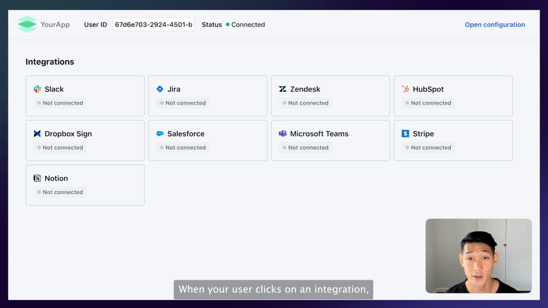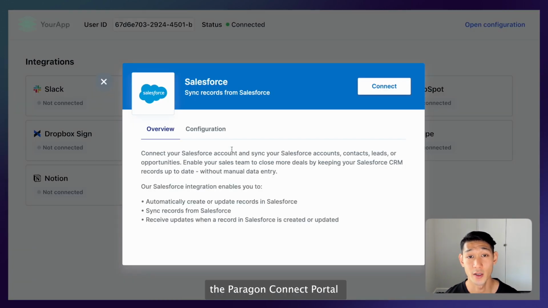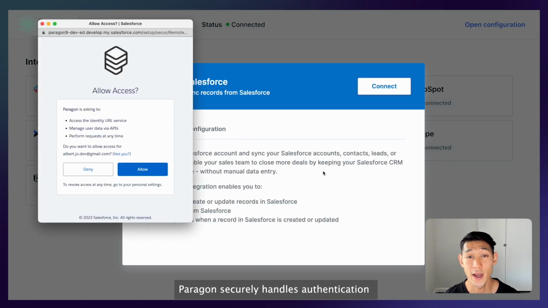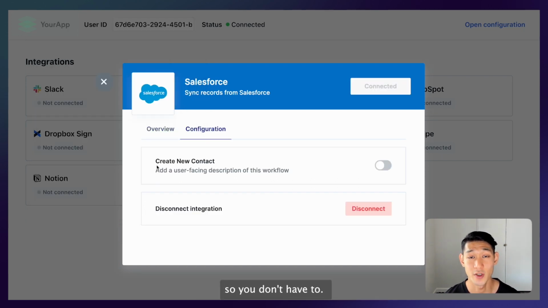When a user clicks on an integration, for this example we'll use Salesforce, you'll trigger the Paragon Connect portal where your customers will authenticate into and configure the integrations you've built. Paragon securely handles authentication for every one of your user's integrations. It manages the various token refresh policies for each app so you don't have to.